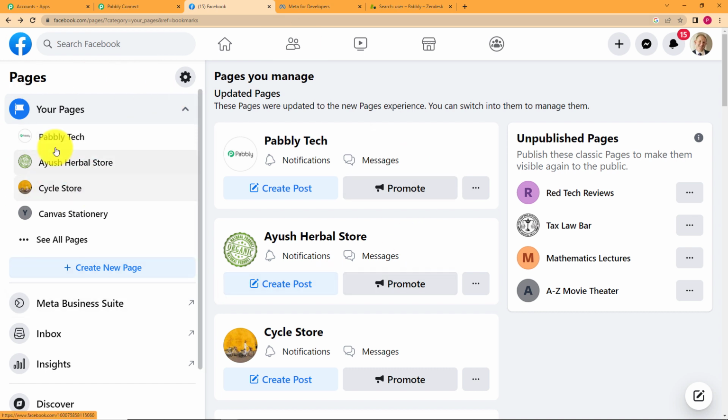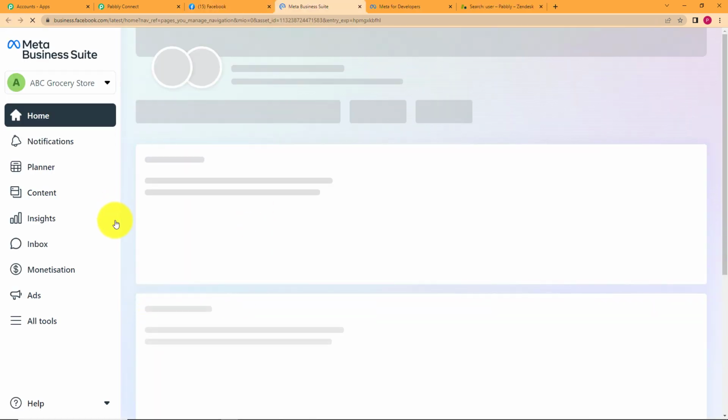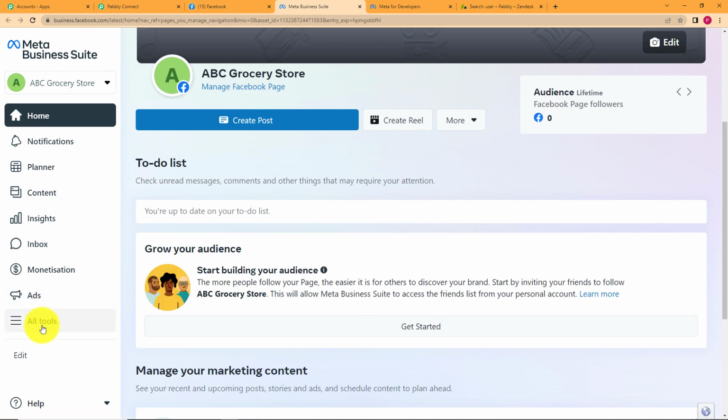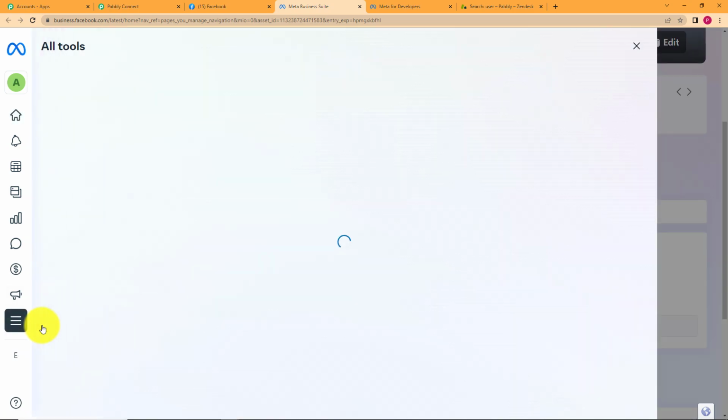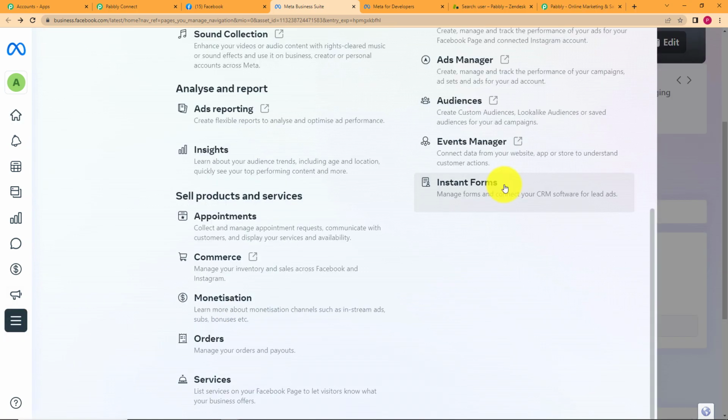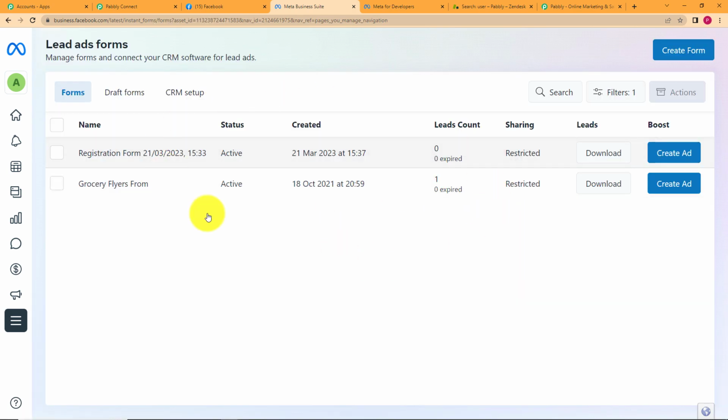In your pages section in your Facebook account, you have to go to this Meta Business Suite, and from here you will choose all tools written over here in the left side panel. Click on all tools and you have to click on instant forms like I have over here, and then you have to use any form that you have created over here. I have created this form that is called registration form, and I'm going to use the same.